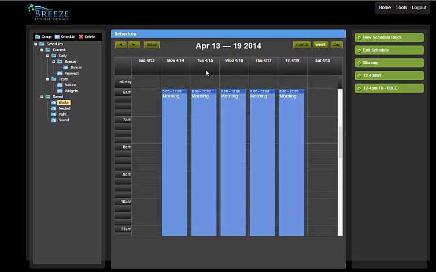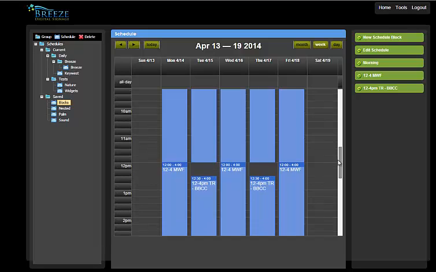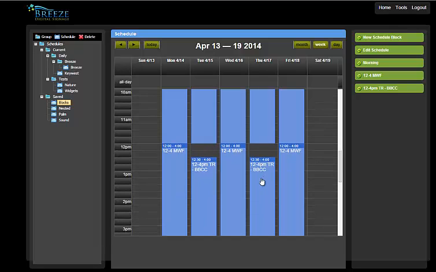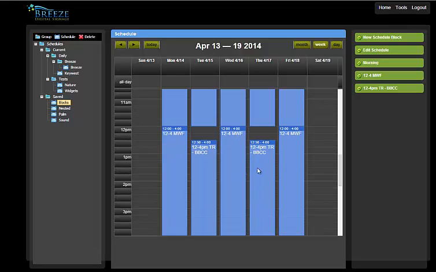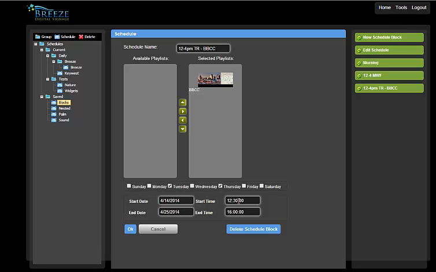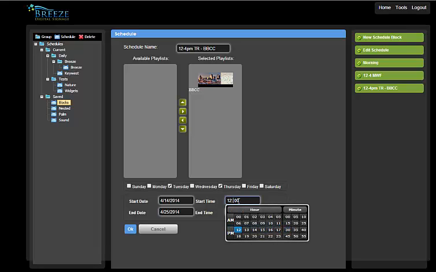Reviewing this schedule in the weekly view reveals an error. BBCC has been scheduled to start at 12:30 instead of at noon. This can be easily corrected by clicking on the schedule block and adjusting the time.